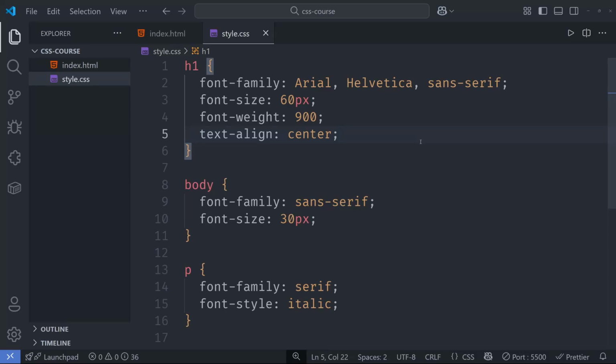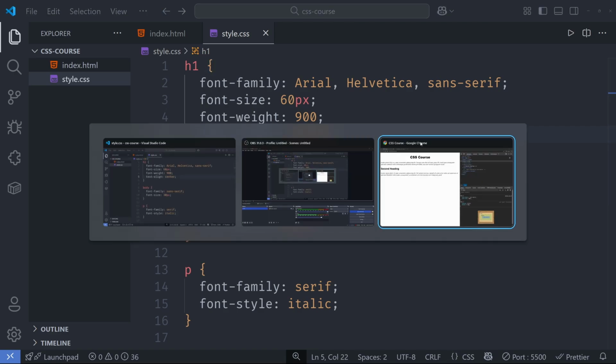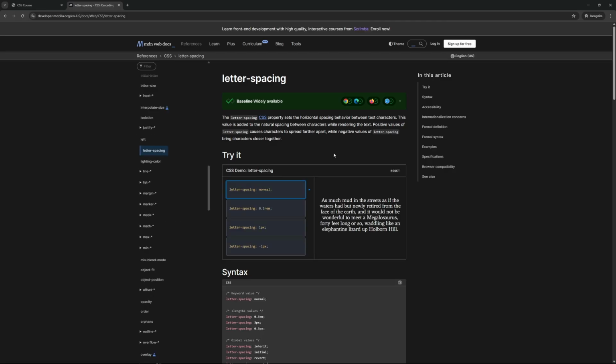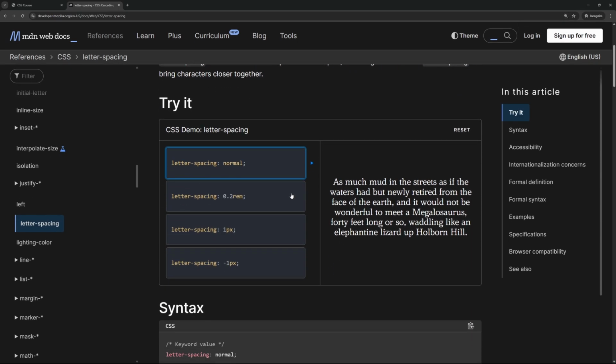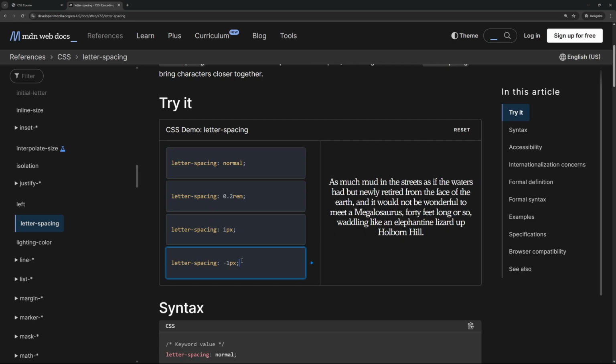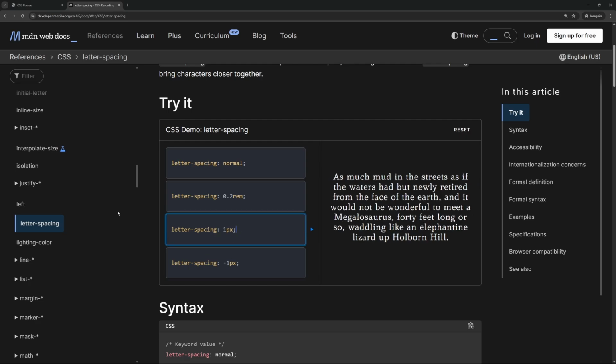Alright, so in this video we will learn about the letter spacing in CSS. So if I go to the browser, let me just show you the documentation in MDN. Let me just zoom in. As you can see, it is letter-spacing. It can be normal, it can be rem, pixel and negative as well, which we will discuss. Once again, we do not know about rem right now, so we will be dealing with pixels.